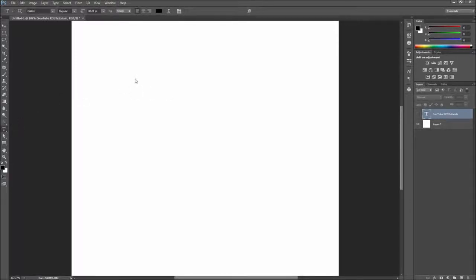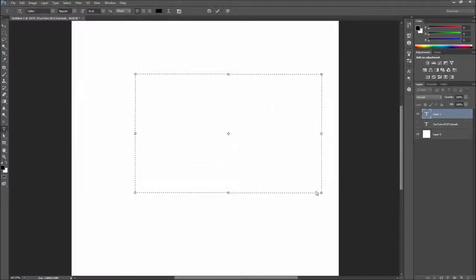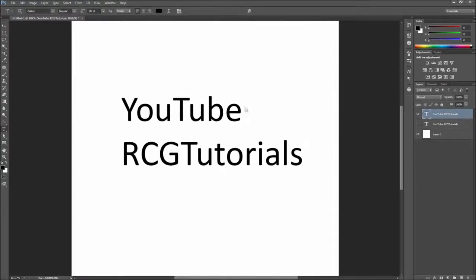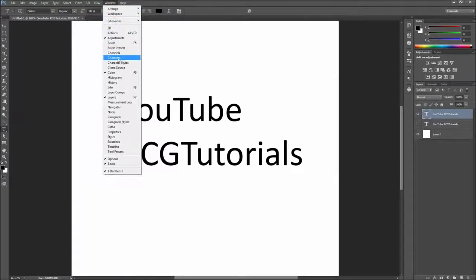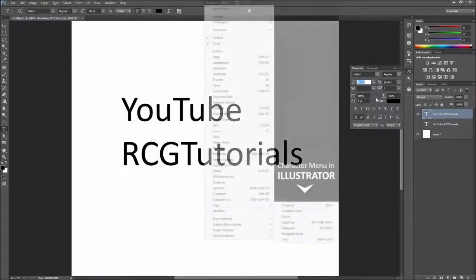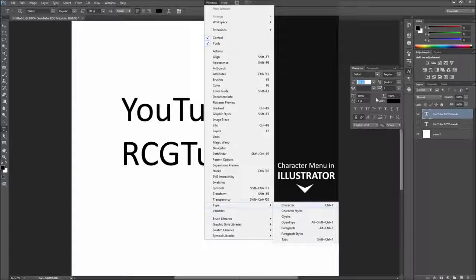So first go over and grab your text tool, and then drag out a text box and type something to work with. Make sure that you have at least 2 lines of text. Next, go up to Window and then down to Character. If you're working in a program that does not have a character option in this dropdown, such as Illustrator or InDesign, the character menu will be under Type.